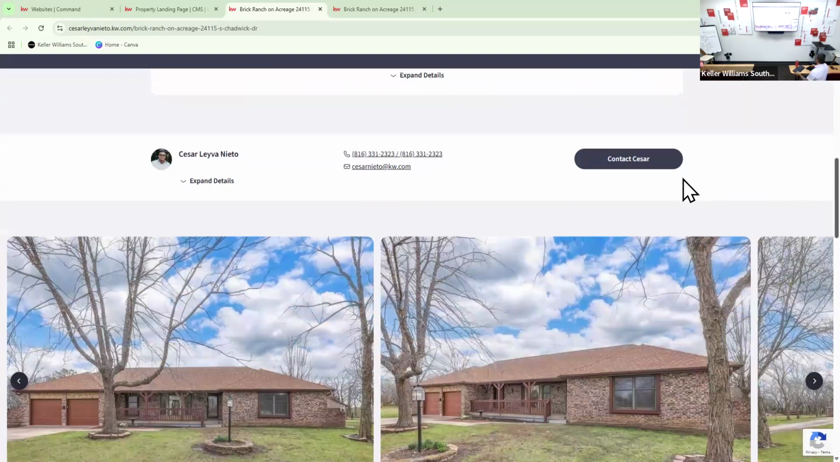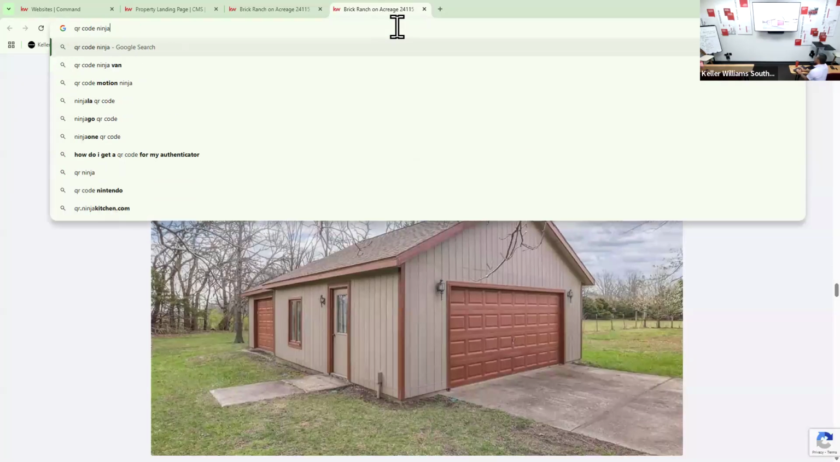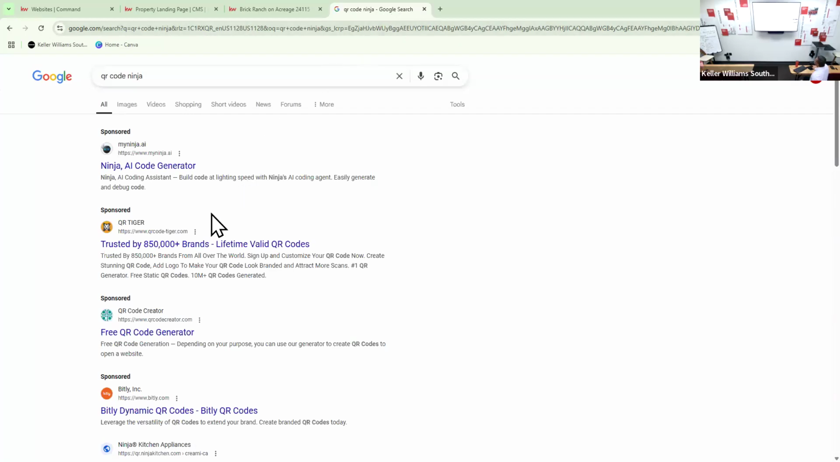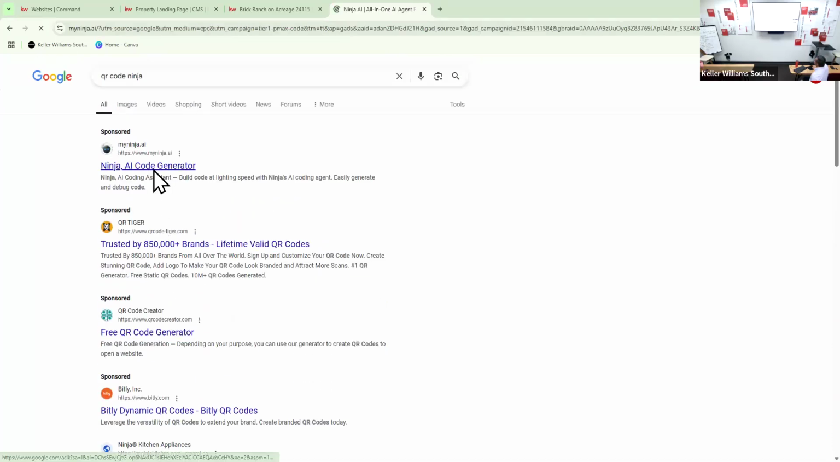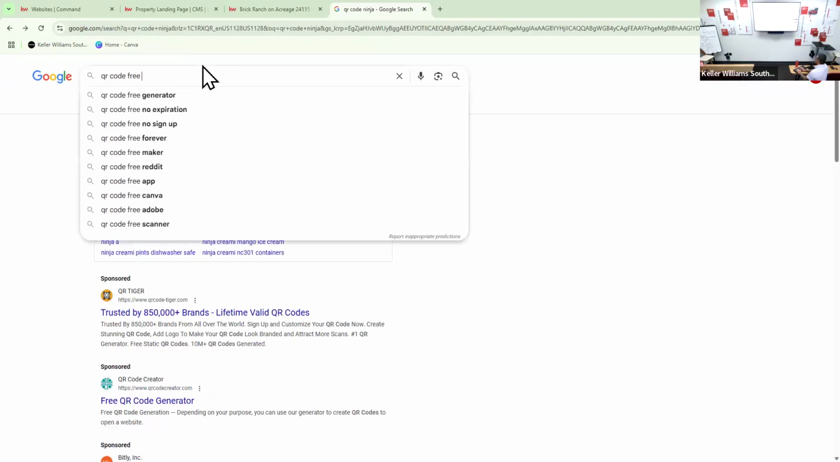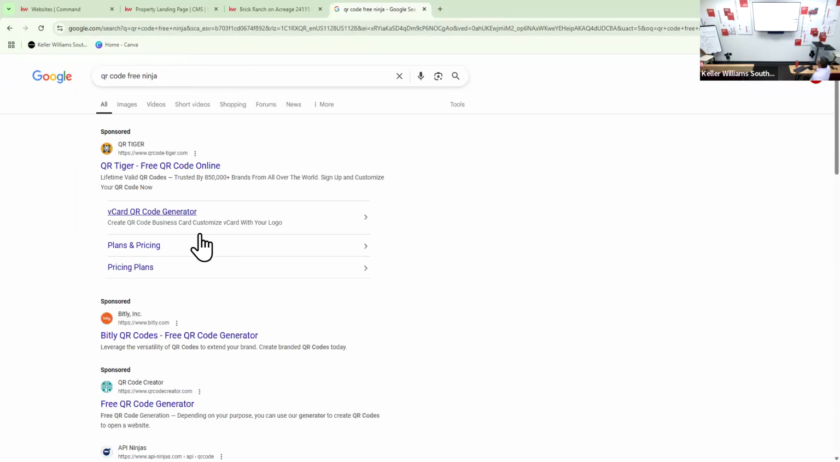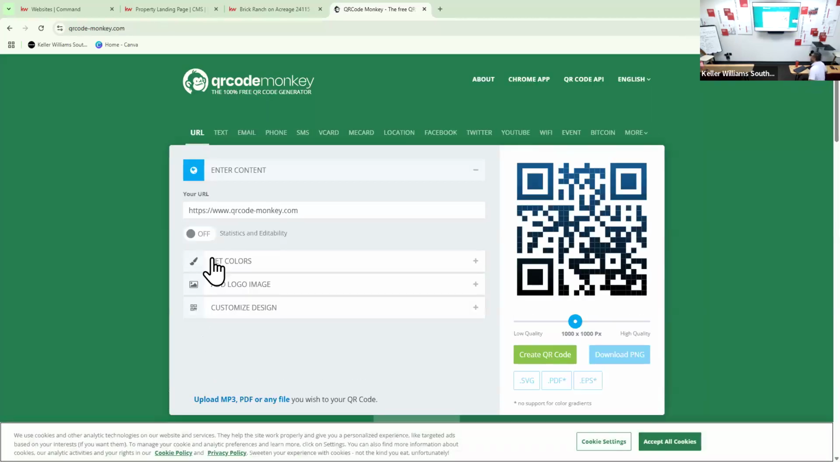Now, there's something, I think it's called... I can't remember what it was called. There are QR codes in Canva too. Yeah, there is. Here it is. This is one of my favorites, QR Code Monkey.